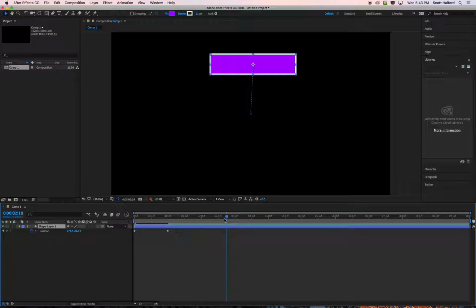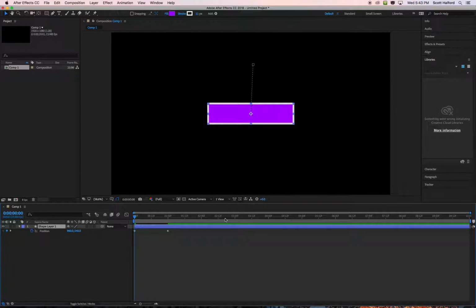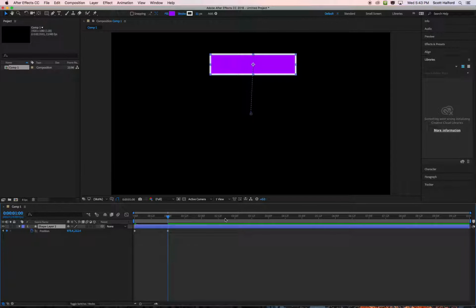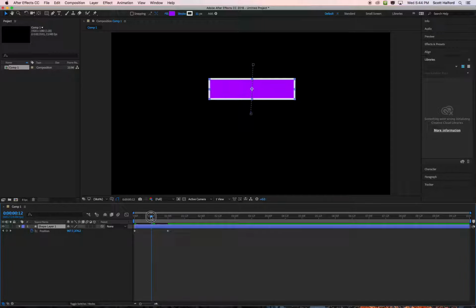Another handy keyboard shortcut for just moving your playhead to the previous keyframe is J. J will go to the previous one, and K will go to the next one. And that applies to any keyframes that might be open, revealed on your timeline.